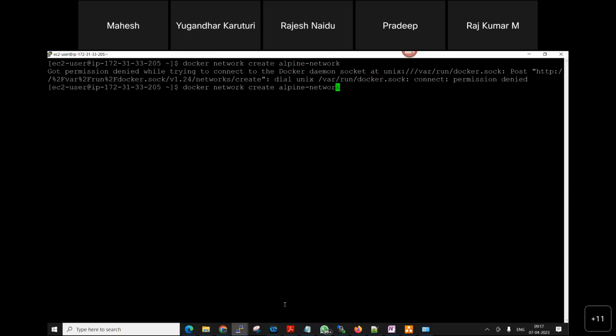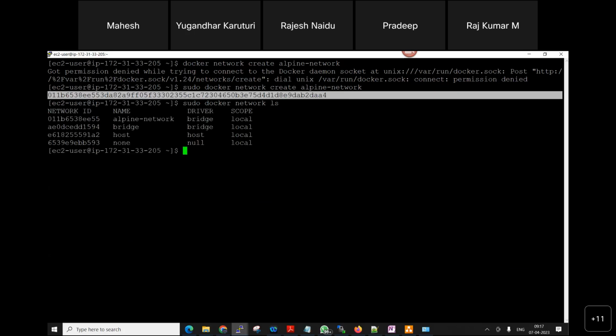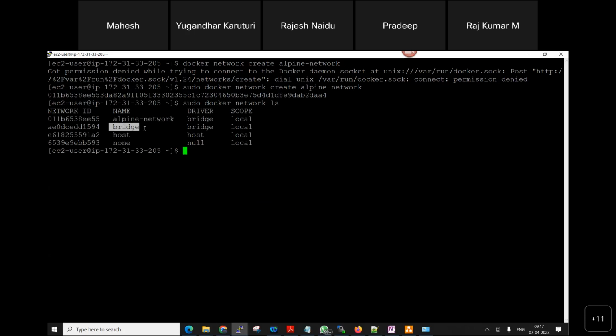So I need permission. So everything needs permission. I'm running it. So successfully the network is created. Do you want to check whether this network is added into the list? Yes. sudo docker network ls. Alpine network is created. Even bridge is here.